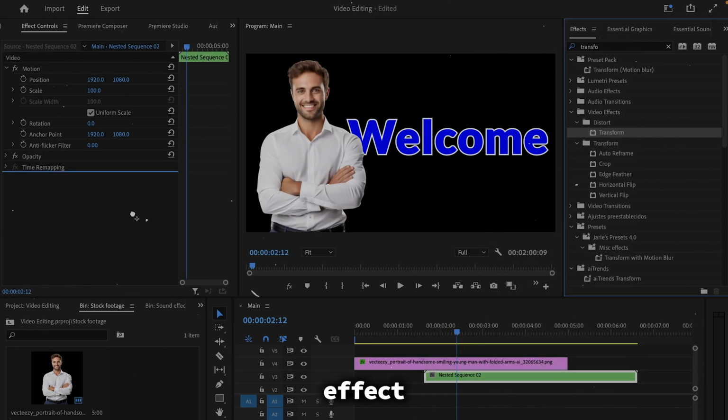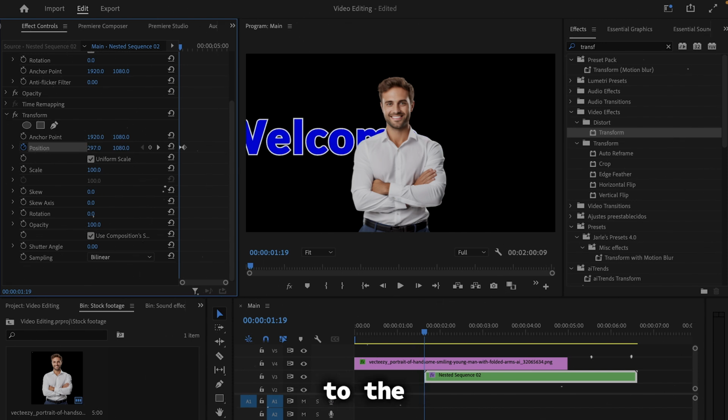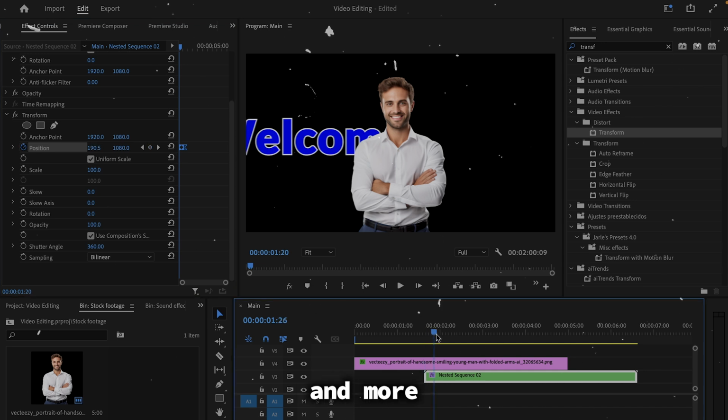Now you can use the transform effect to animate the text. For example, have the text slide in from behind the character as they move to the left. Don't forget to add some motion blur to make the animation feel smoother and more natural.